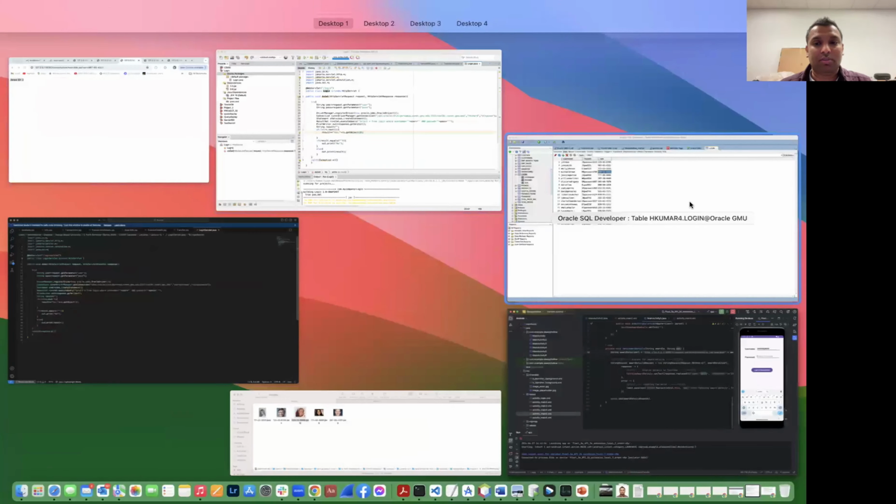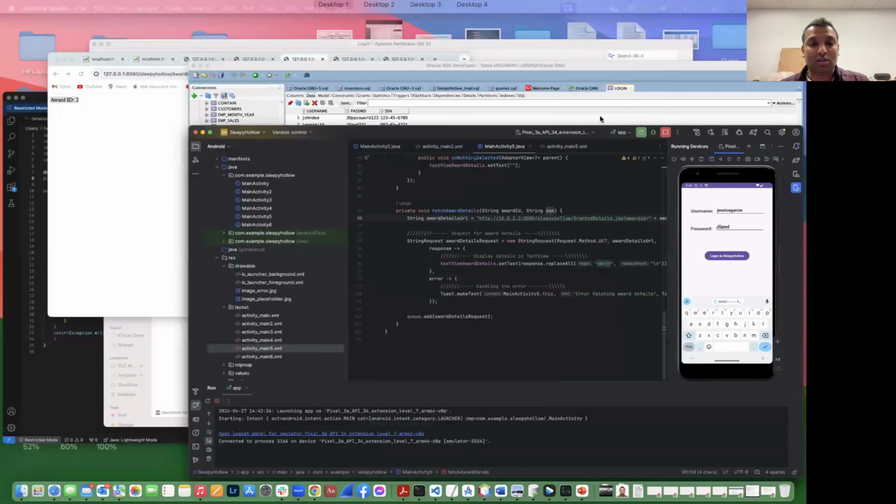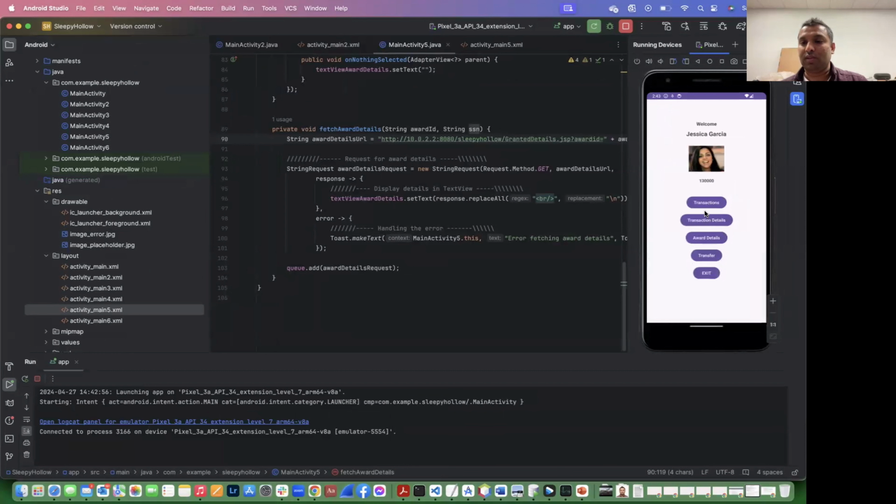and put the password. The password would be JDPWD. JDPWD. The password is 456. Okay, so this is Jessica Garcia. It's again working on the activity file that is related to award details. Let's see if it works or not. So yeah, this is the same. It says award ID 5, and this is the detail.